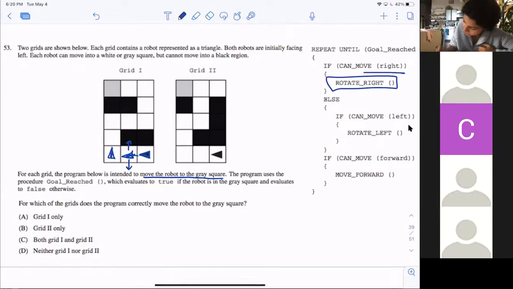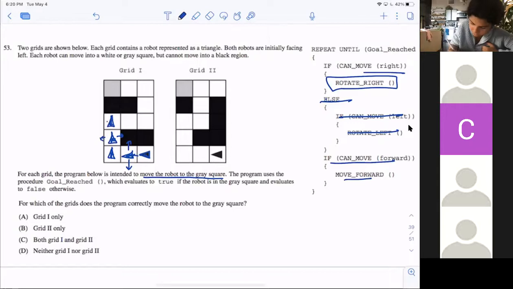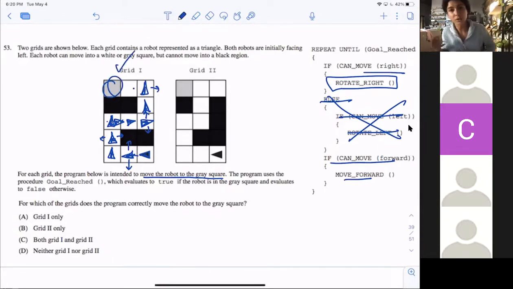And since this is an else, we do not even pay attention to anything there. And now we say if I can move forward, move forward. Great, now it's going to check right, no, left, no, so it's going to move forward. Now it's going to check right, yes, it can, so it will rotate. And remember, it won't go left also, it's one or the other, and then it will move forward. Then it can't go left, can't go right, it will move forward. Now it checks, can it go right? No. Can it go left? Yes. So it will rotate and then move forward, and then right, no, left, yes. Yes, this gets us to the end. Long story short, grid 1 definitely works.